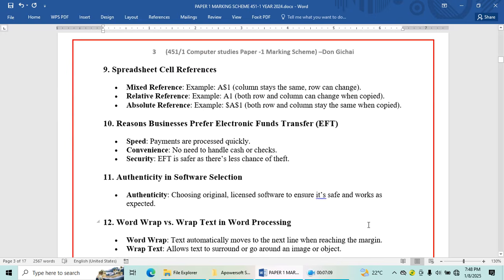Then explain by help of an example, the 3 cell references. This is Form 2, second topic, spreadsheets. And for our case, we use Microsoft Excel. So we have mixed reference. Example, here you can see A here, then there is $1. This is a mixed reference whereby we have relative and absolute. For such case, column stays the same, row can change.